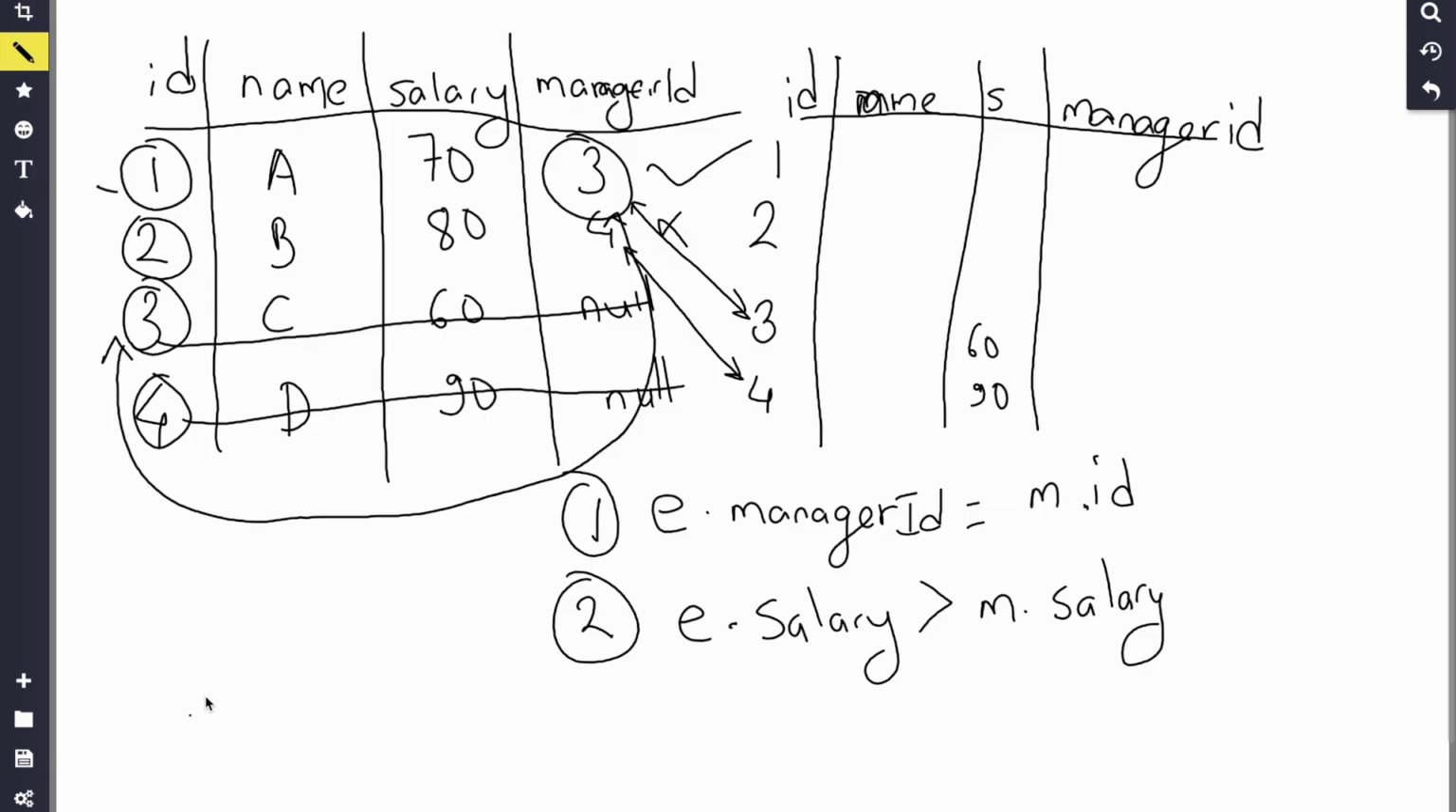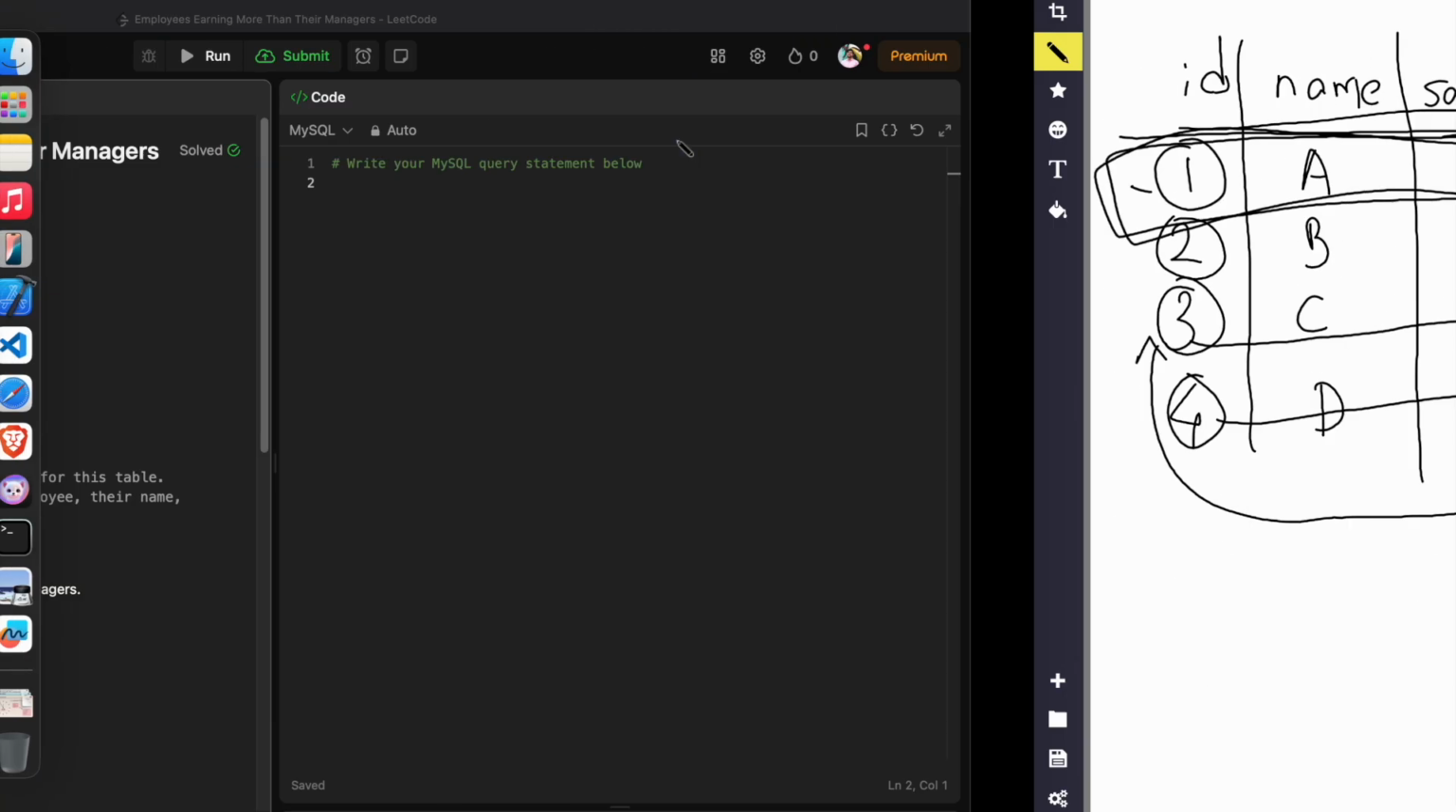So what will our table look like? Our table will look like this. Only employee A will be considered. Employee A is the only employee in the whole table whose salary is greater than his manager. Okay, so very simple condition. Now we will go through the code.